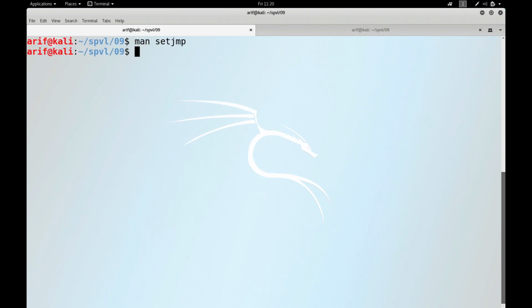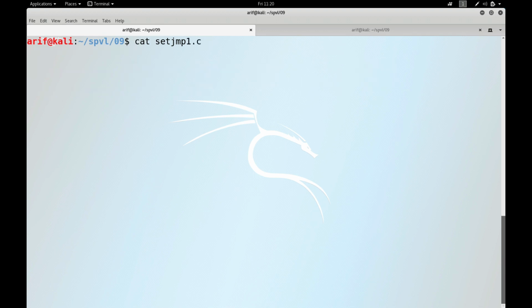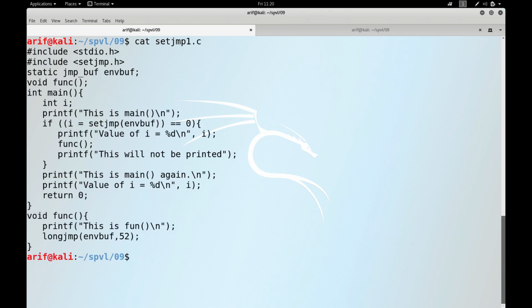Let me move straight away to an example which can describe this. Remember, gentlemen, these code snippets are available on my Bitbucket account. No need to worry, you can just go there and download them. Let me cat setjmp1.c. Okay, so what I'm doing over here is I'm just printing this is main function. Okay, fine. This is the place where I'm calling setjmp.